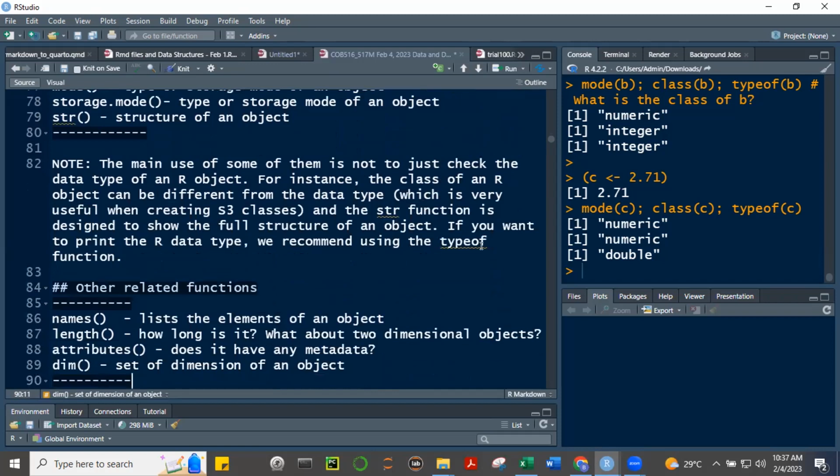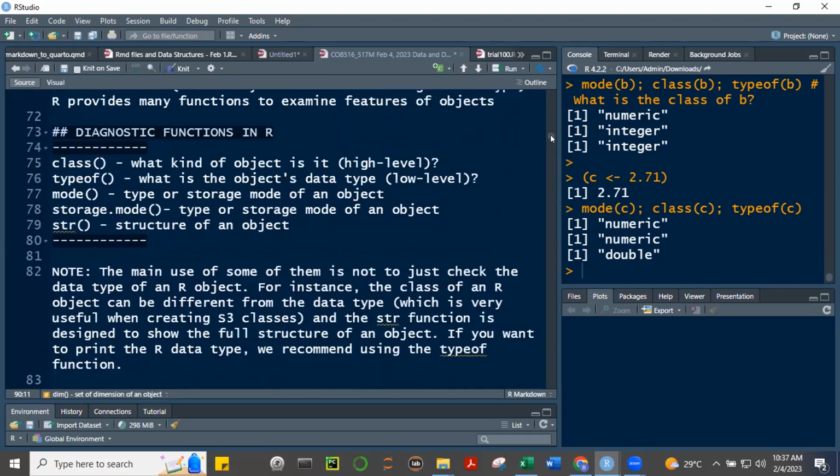Okay, it's very important to note this here. The class of an R object can be different from the data type. So yung class, just like kanina, di ba, yung class ng isang numeric, kunyari class of 2.7, it's numeric. Pero ang type of niya, double. Diba? Let's not discuss yet yung S3 classes.